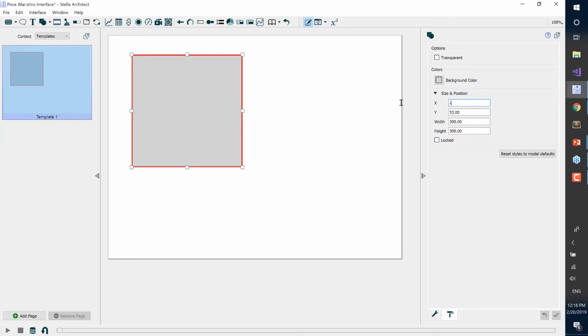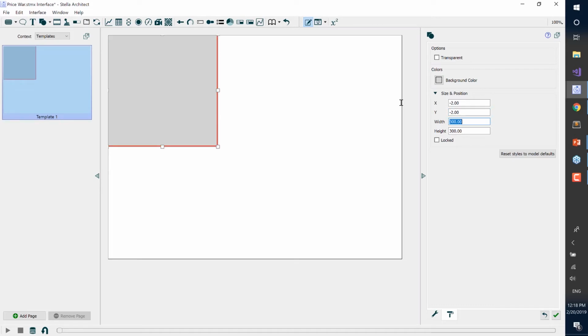What I'm going to do is set the X position for this background to be 2 pixels off the screen in the X direction, and in the Y direction I'm going to do the same thing. That cuts off the left border and the top border. The next thing I need to do is cut off the right border, which I can do because I know the width of the page. The page is 800 pixels wide.